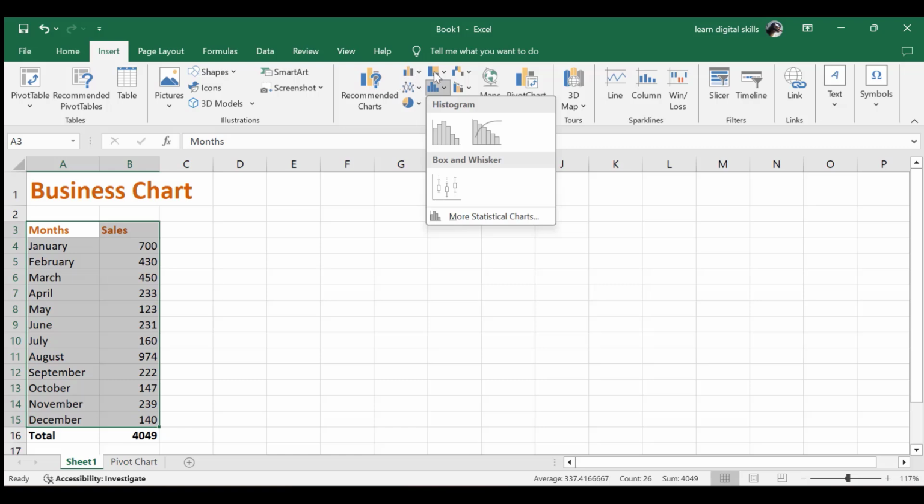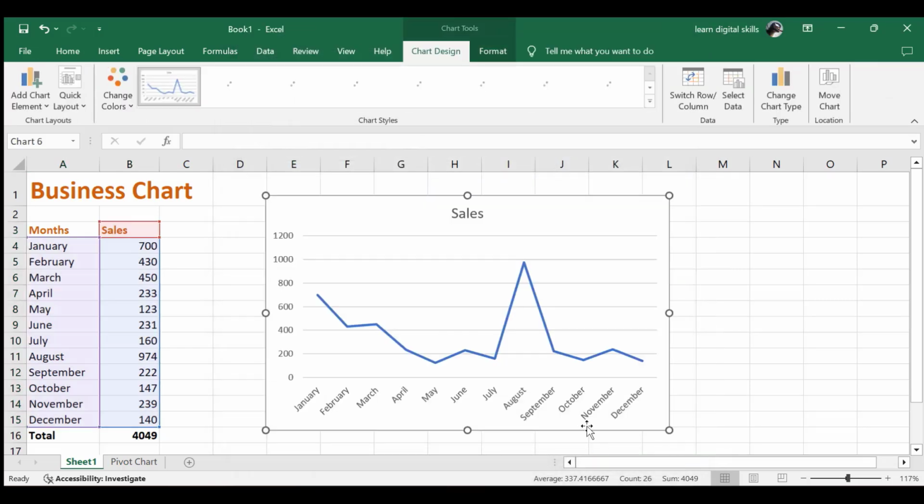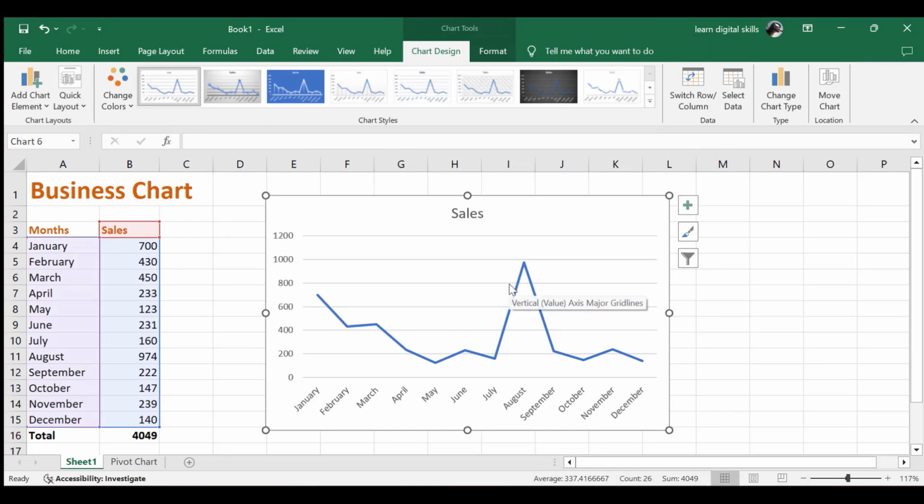All right, so these are just all of the charts here. Now I'll prefer to go for the recommended charts. Let me be using the line chart. Then I just click on OK. Good. Now this is the line chart. Looking at this, it is just from January down to December. So let's see how we can actually format this and apply it on the charts.